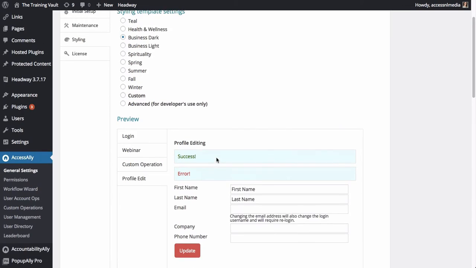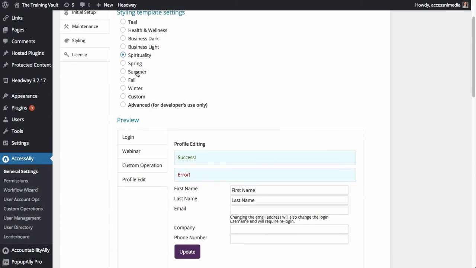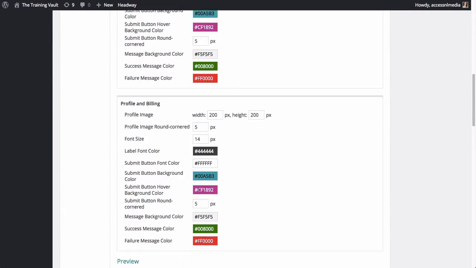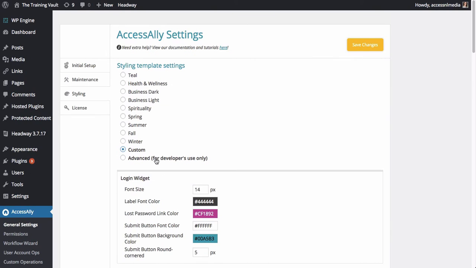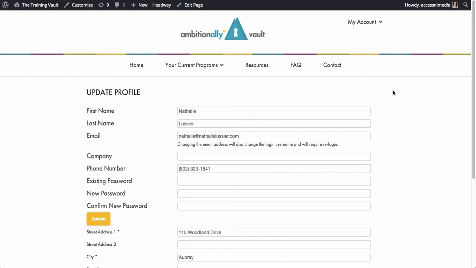So if we wanted to change these colors, we've got these set up templates for you to choose from here. But of course, you can also choose the custom option, enter any colors or fonts or anything that you want here. And you can also, if you're more savvy, use the developer option so that you can really customize everything to your heart's content.